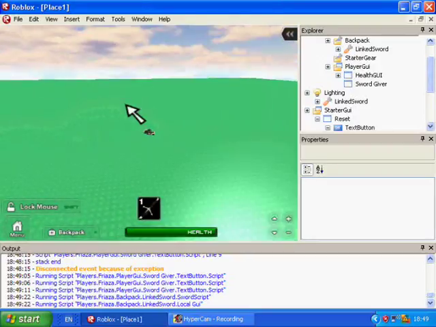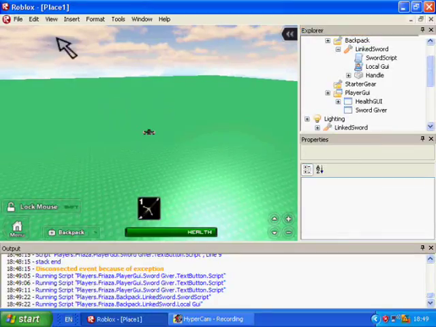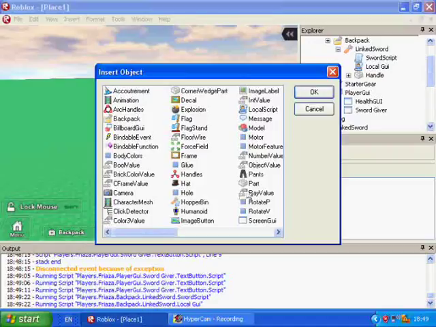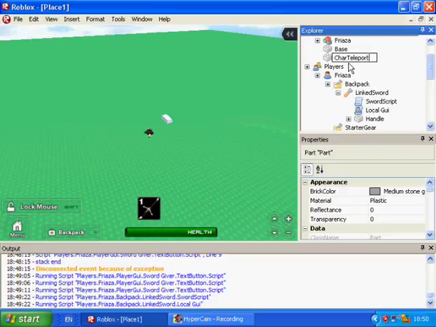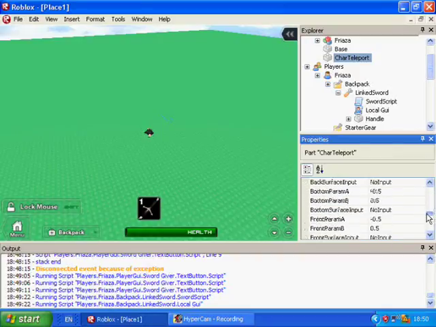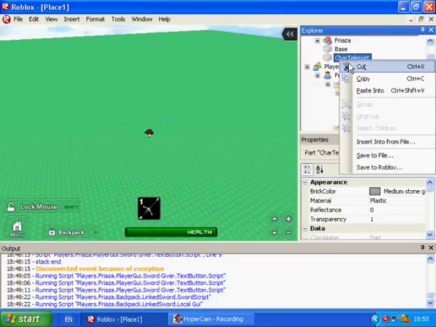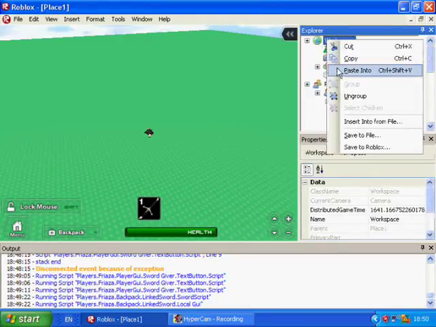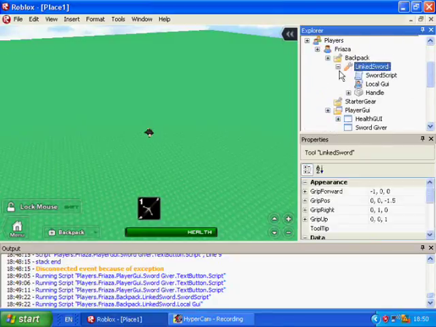And yeah, it teleports us to the location. Although 0,0,0 isn't a very tactful location, but let's say you have an object here. We'll put a part in the map, and we are going to name that part CharTeleport, and we're going to make it invisible and change its CanCollide to false. Oh, we need to anchor that first. Okay, so now it's anchored, invisible, and it's called CharTeleport.